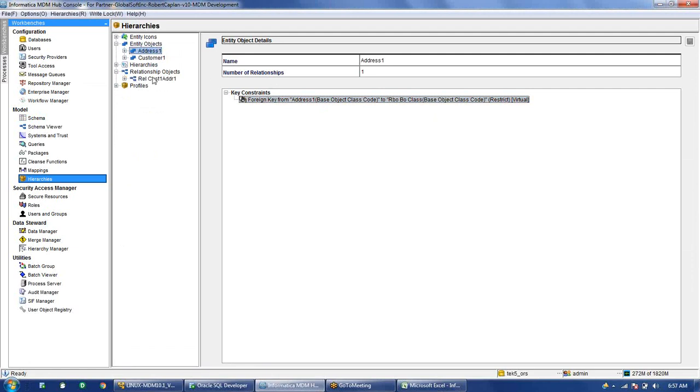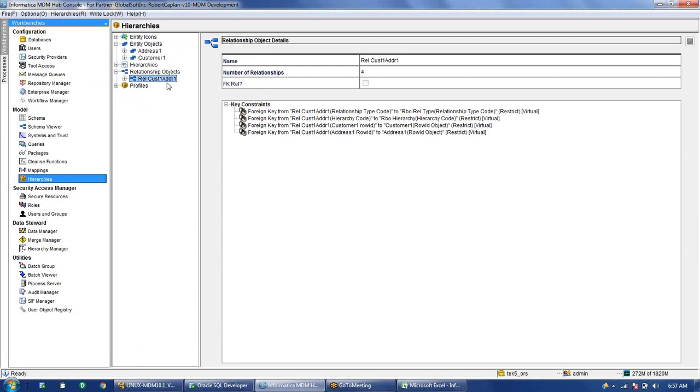And similarly, when we convert a relationship table to a relationship object, then in that case two columns get added: a rel type code and the hierarchy code, and also the relationship gets created with the respective tables. So once we have converted all the tables here, next we have to create the entity types.